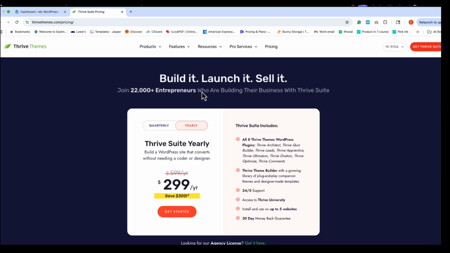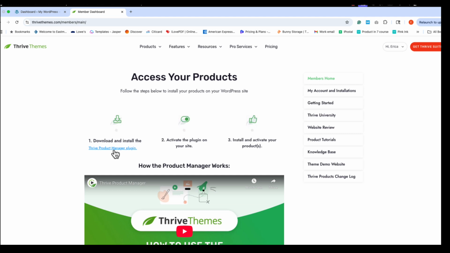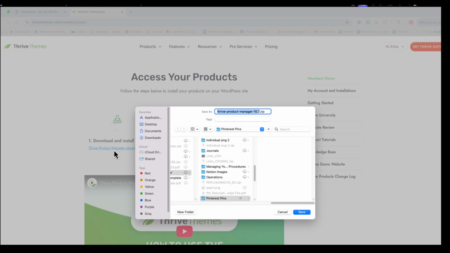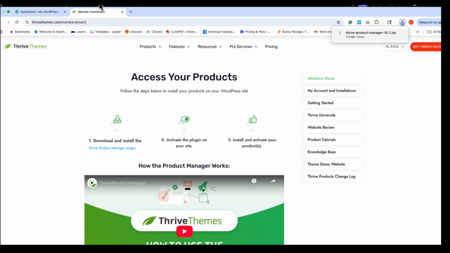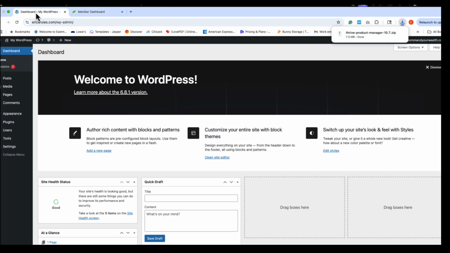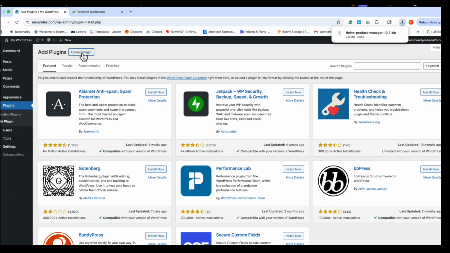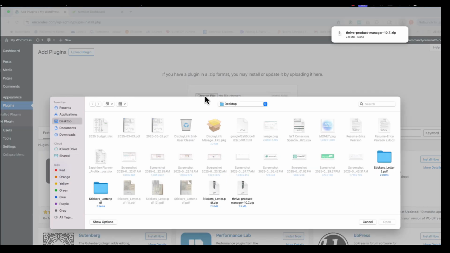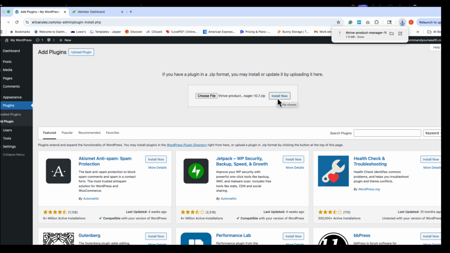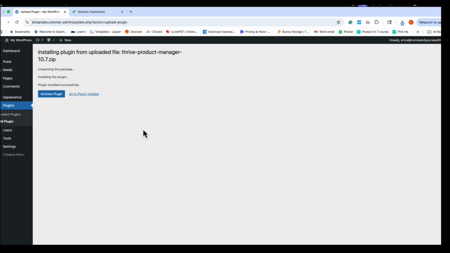So once you have Thrive Themes, you're going to download and install the Product Manager plugin. All right, I've got it saved on my desktop. Then you're going to go back to the WordPress account that you set up in the previous video. You're going to go to Plugins and click Add Plugin. Click on Upload Plugin. Choose File. And then go to wherever you saved your Thrive Product Manager and insert that zip file. Hit Install Now. It'll do its thing. Activate it.